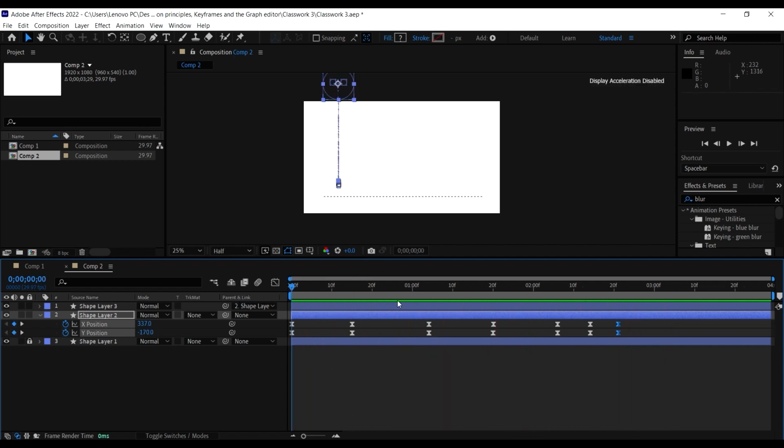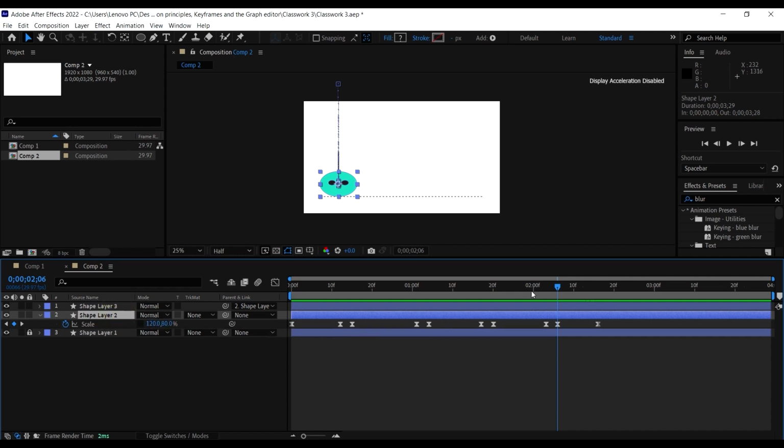So one other thing we need to do is reduce the rate of squash and stretch as our bouncing reduces. Okay, so for this point we have 80 and 120, 120 and 80, 80 and 120, 120 and 80. That's okay. For here we have 80 and 120.